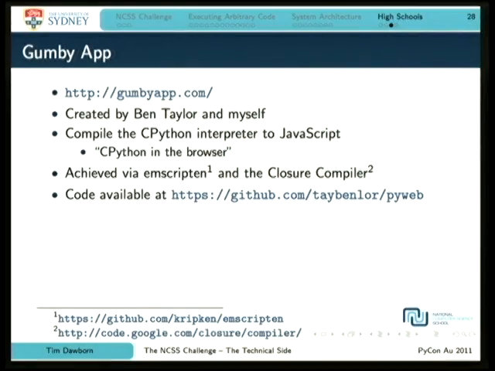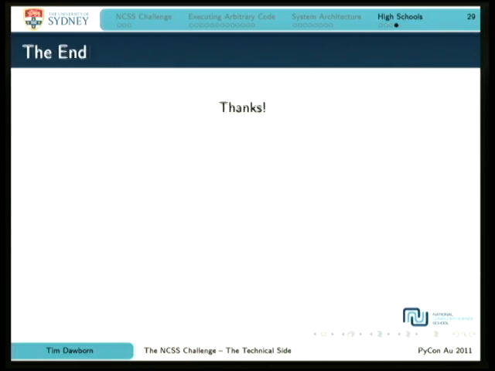It's forkable on GitHub. I haven't had time to work on it in quite a while, so feel free to have a go. Yes, and it uses Emscripten and the Closure compiler from Google. And yes, that's me done. Thank you.